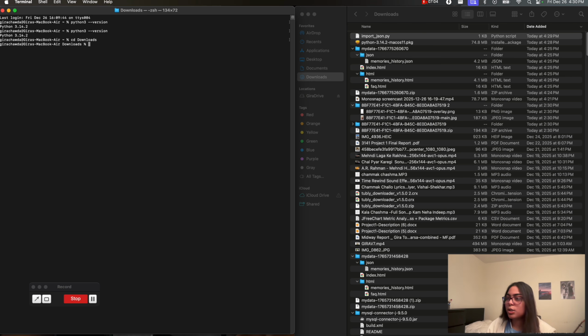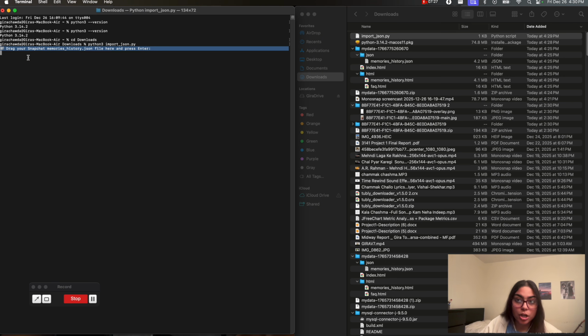Perfect. I'm in downloads, and now I'm going to run this command, python3, which is running Python on this Python file. We're going to do import_json.py. Make sure you keep the underscore. Make sure it looks like this. Perfect. You're going to execute the script. Your code is now running. This is amazing. You have made it pretty far in this process. You're going to follow the instructions that it gives you.